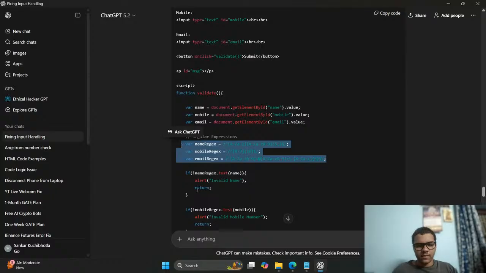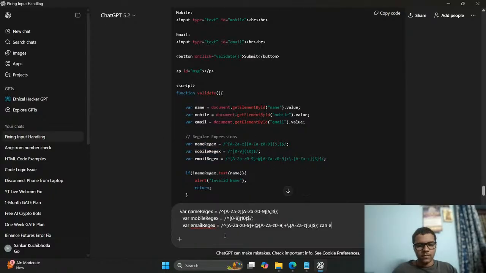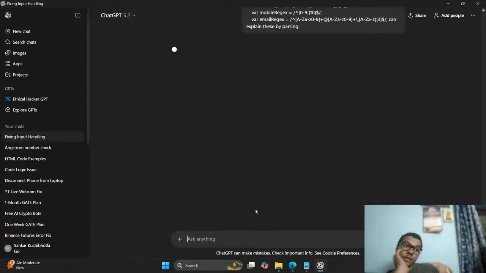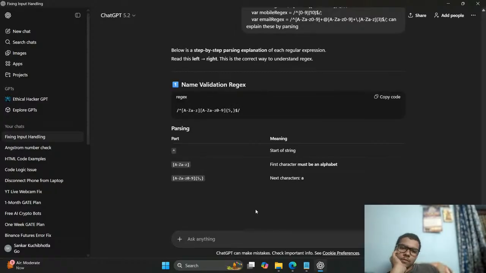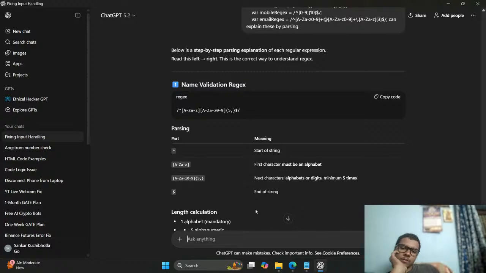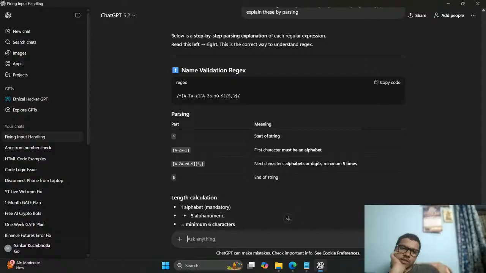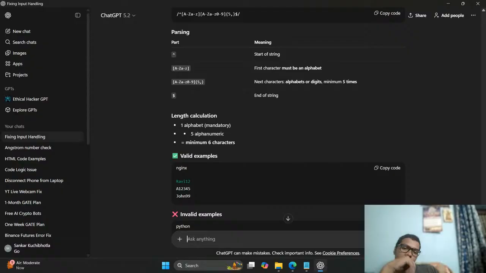Alright, can you explain the regexes? Can you explain this parsing? Okay, start of the string. First character must be an alphabet. Next character must be minimum 5 times, end of the string. Start of the string, end of the string, got it.